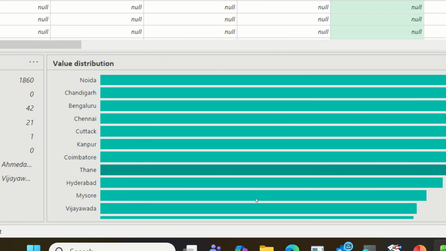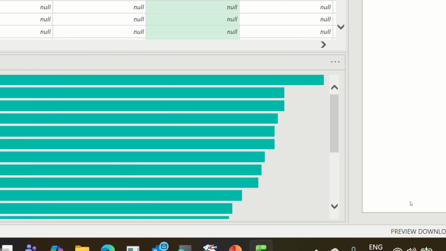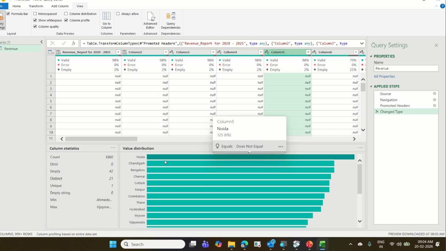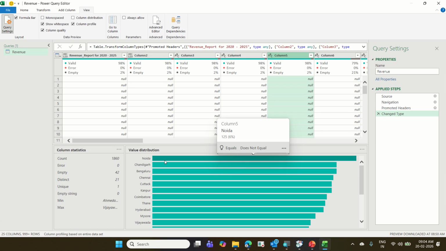But based on the data, Noida is having more data. As per my data, Noida has the most. You can see a graph here. Noida has 150 rows, Chandigarh has 113 rows, and Bangalore has 113 rows. So this is the data bar. But this minimum and maximum is not based on your data; it's based on the alphabetical order. This is for checking your column profile.